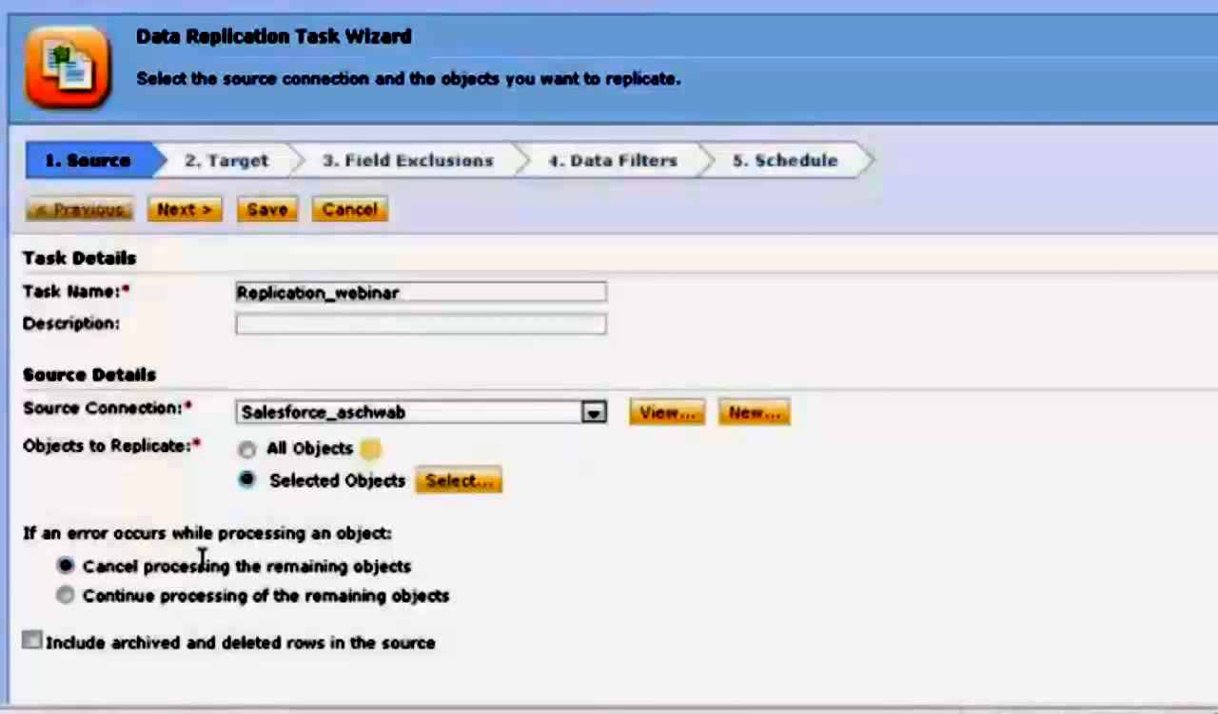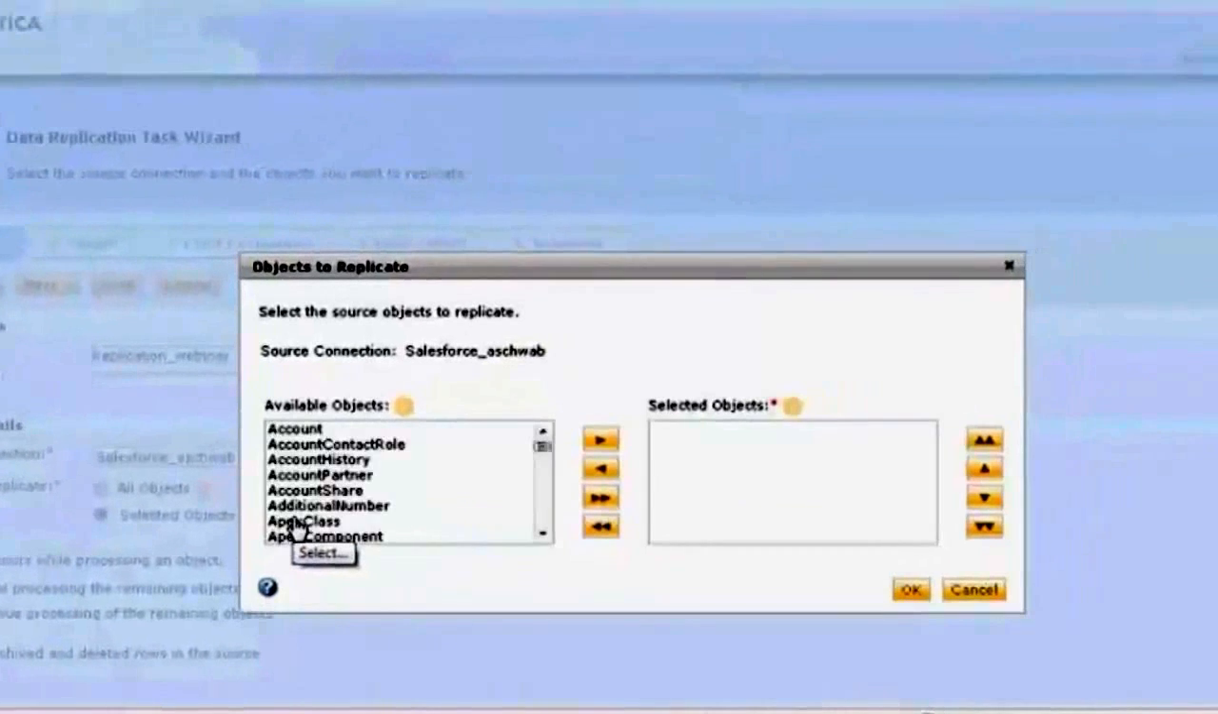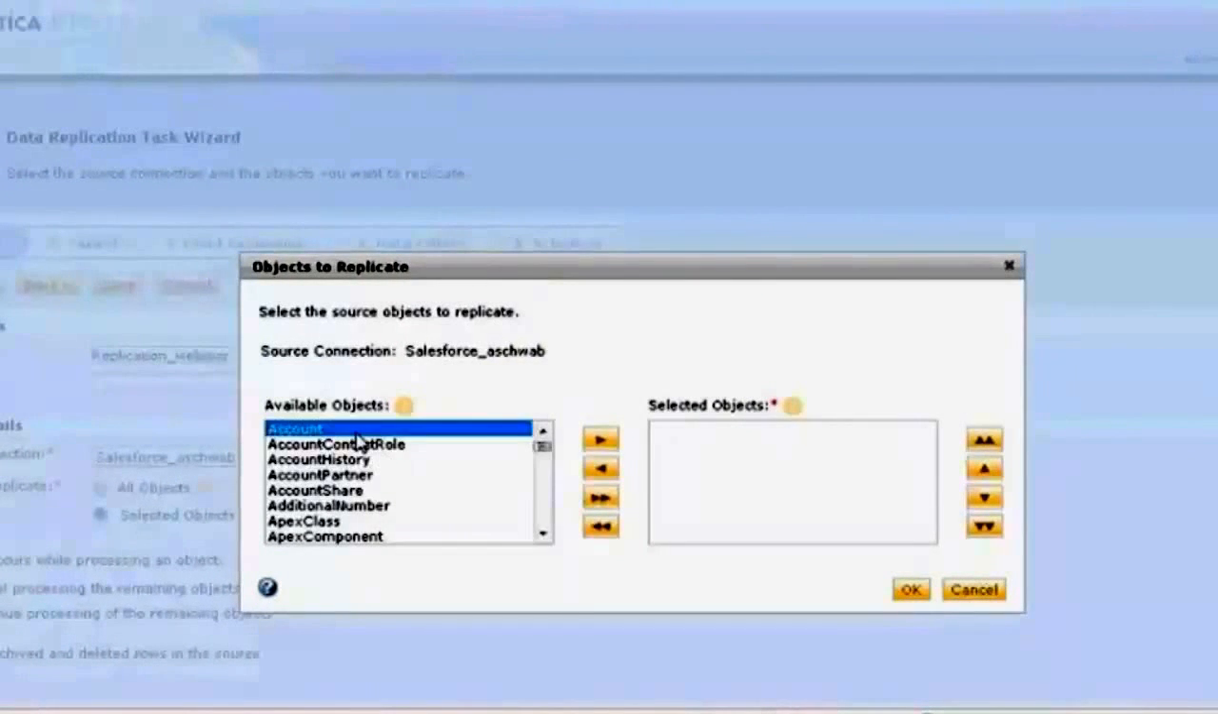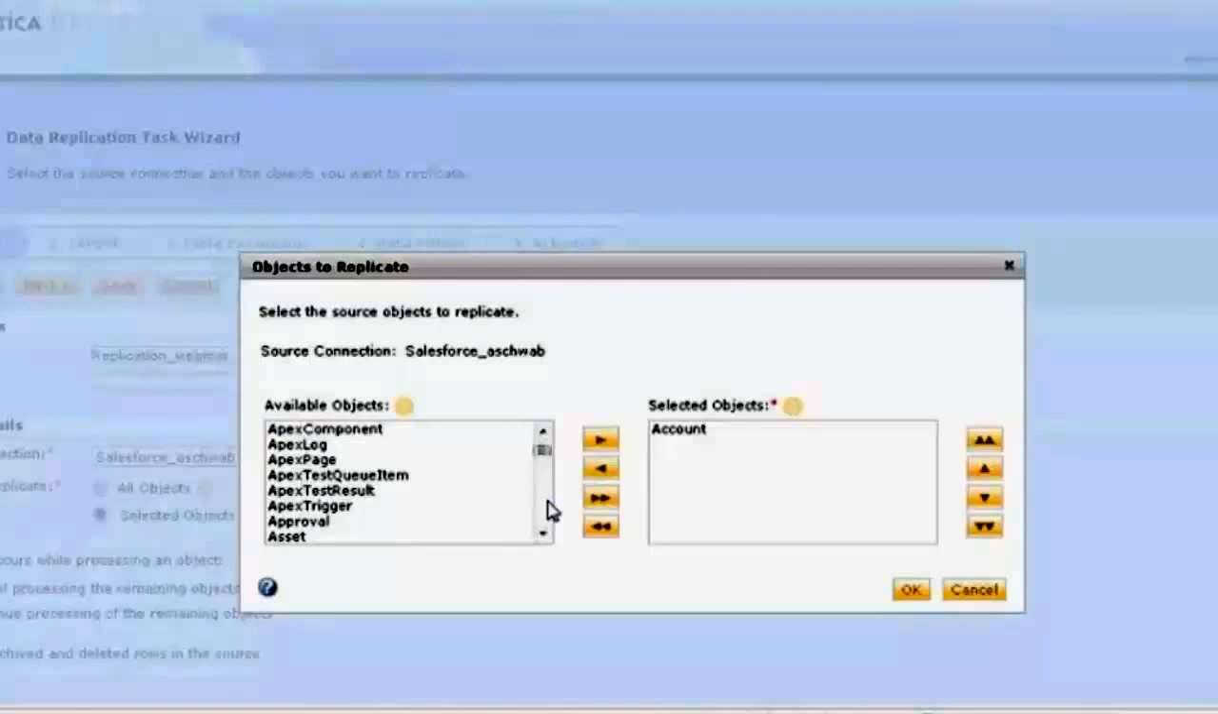From that point down, it's all optional choices that you can make. Do you want to replicate everything within your Salesforce org? So all Sales Cloud objects, all Service Cloud objects, any custom objects that you may have installed by extending the Sales or Service Cloud or installing a Force.com application, or do you want to pick and choose which objects are going to be replicated? And if I choose selected, then I get a list of objects, and I can pick and choose exactly what will be replicated in this particular job.